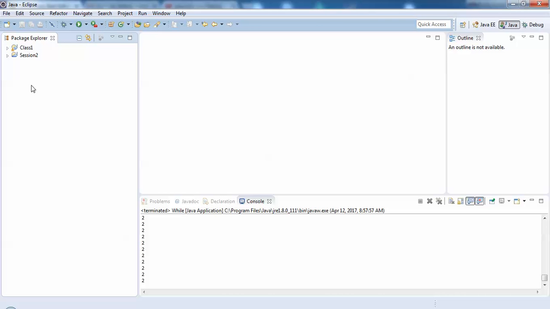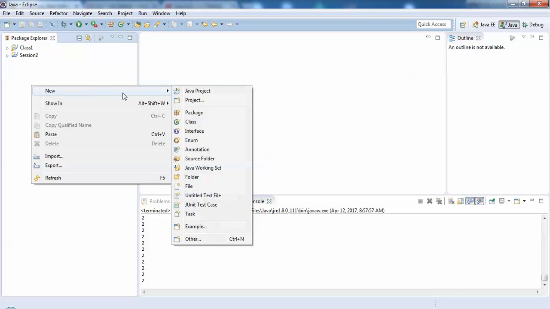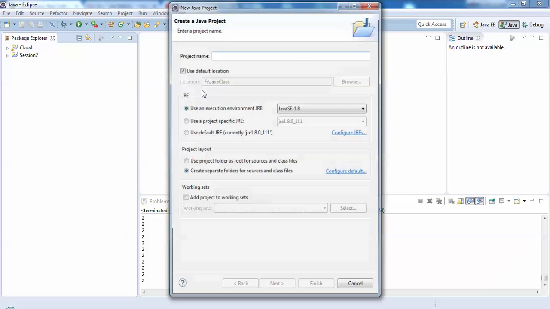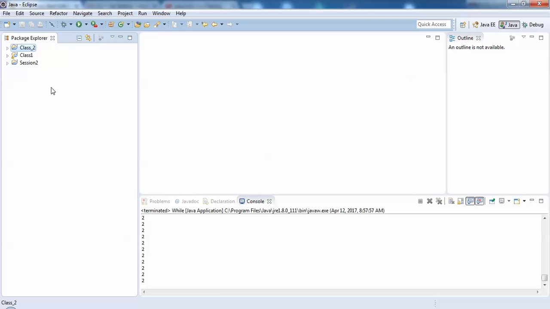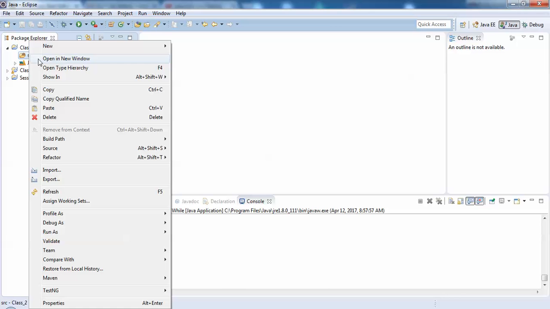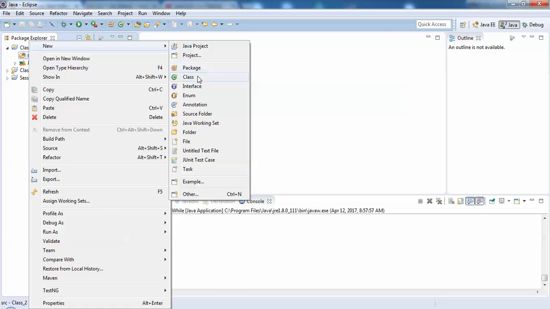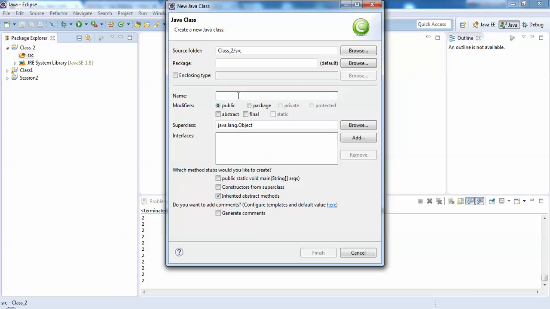Okay. First, let me create one new Java project, class 2. Under this class 2 project, I am going to create one new class file, while loop, with one main method.